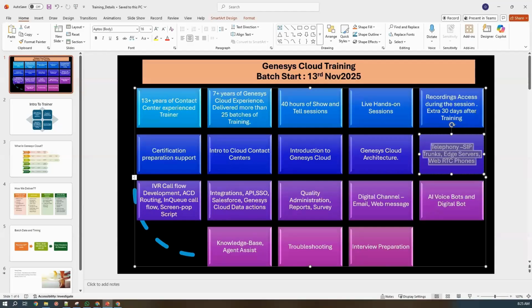They'll start asking about administration, IVR, telephony, reports, and all AI capabilities. The AI capabilities itself will become a huge topic. So yes, so now IVR.